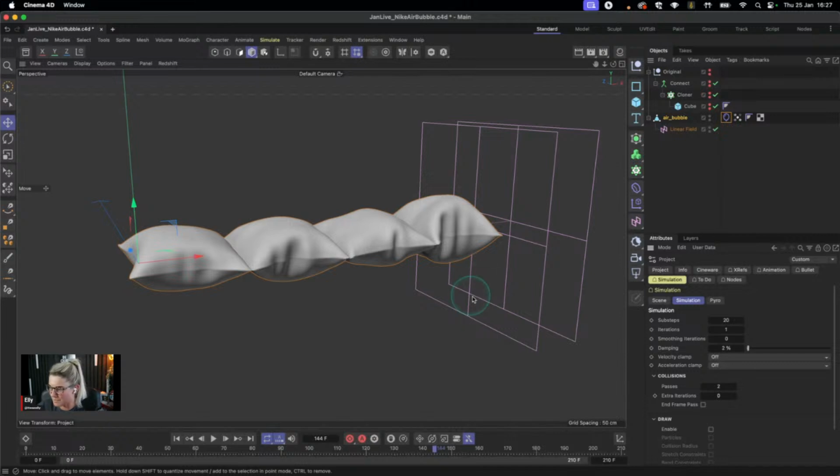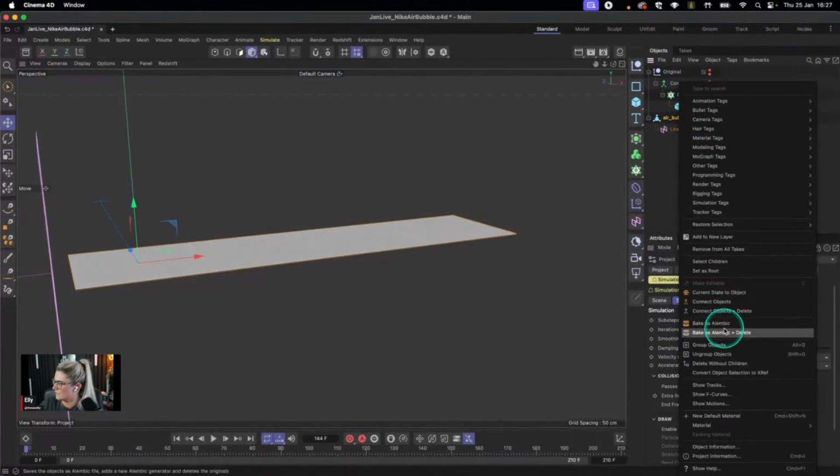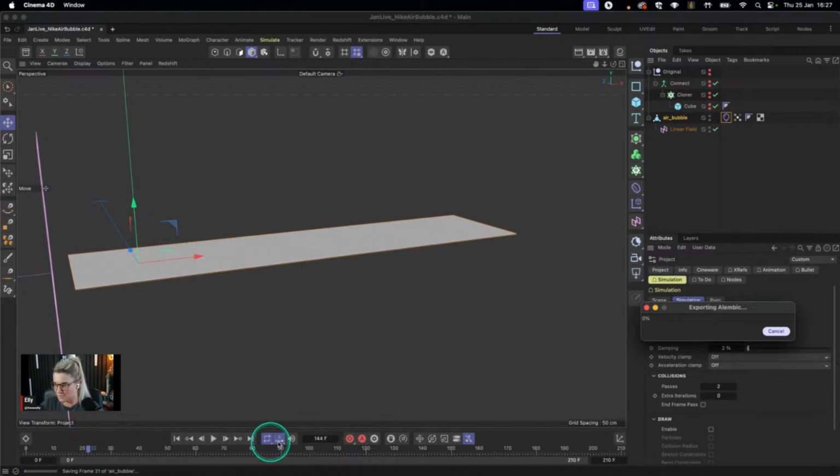So once I'm happy with this, I want to bake it down as an Alembic. Once I bake it down as an Alembic, I'll have access to the baked version, and we can also do some interesting time remapping tricks. On the object that is simulated, this air bubble, I'm going to right click and go Bake as Alembic, and you'll see down the bottom how quickly this works, because we're still working low res. It's going to bake all this down, including all our Vertex Map data.